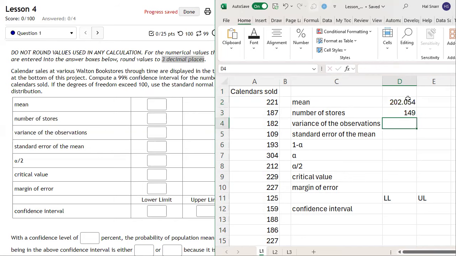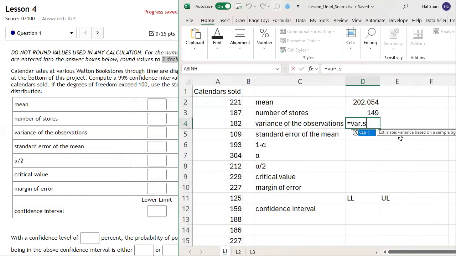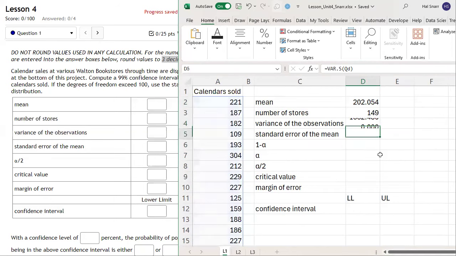The first variance we're going to calculate is the variance of your sample. So you need var.s. var.s is the variance of a sample. And again, I'm going to type QD for quantity demanded. The variance of my observations is 1,662.430 sold squared, right? This is squared.